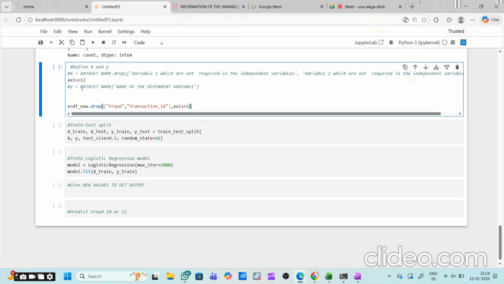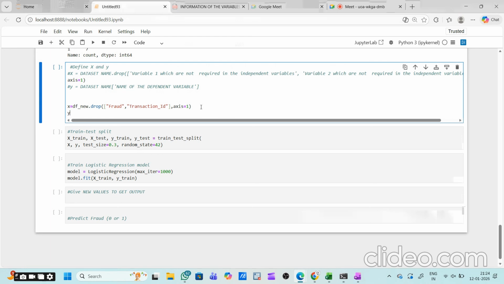And what is our y? To store y, it will be our dependent variable. So to make y, you have to give the dataset name. What is the dataset name? It is df underscore new, and then you have to just give the name of the dependent variable. It is very simple. Within a third bracket, you have to give the name of the dependent variable. What is the name of our dependent variable? Fraud. We want to predict the fraud, so our dependent variable is fraud. So we have made the x and y properly.